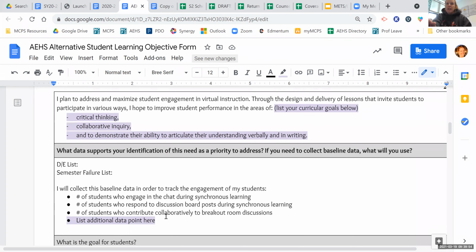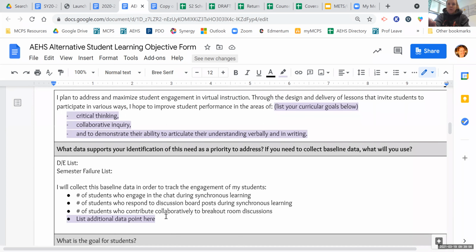Then here you are going to list the data that supports your identification of this as being a need. You're going to collect the baseline data: the kids who are engaged in the chat, respond to discussion posts, contribute in breakout rooms, or other ways that you ask kids to participate in your classes. You are not restricted to these 3. You are able to edit as necessary, but these are 3 great ways to engage kids in your course.